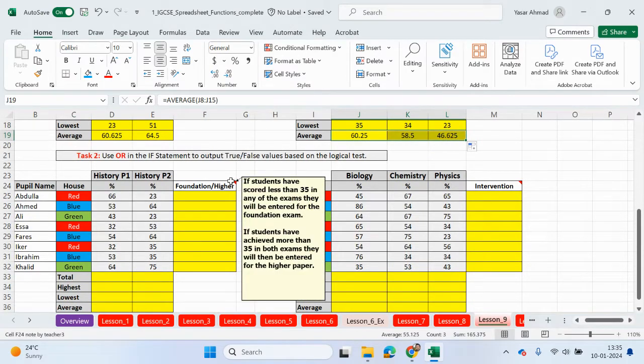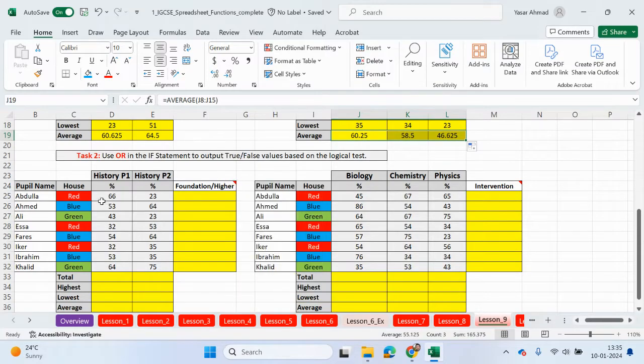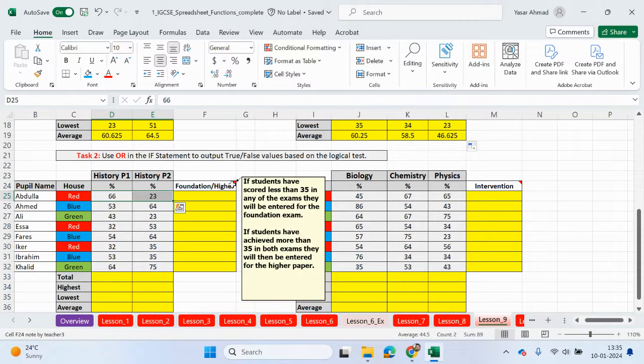So if students have scored less than 35 in any of the exams, they will be entered for the foundation exam. So foundation will be the true part. If students have achieved more than 35 in both exams, then they will be entered for the higher paper, which will be the false part. So the OR basically checks both these papers, and if one of them is less than 35, then it will be true.